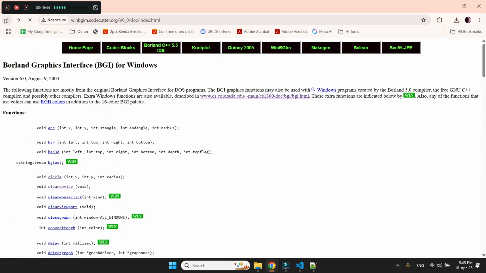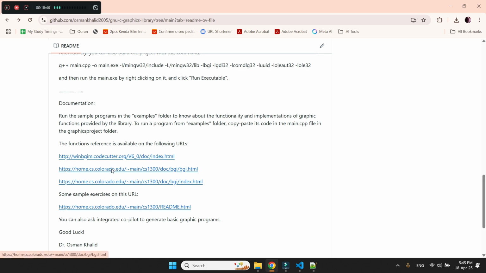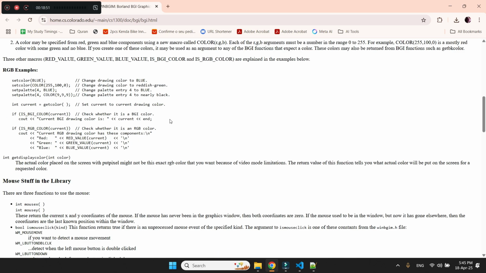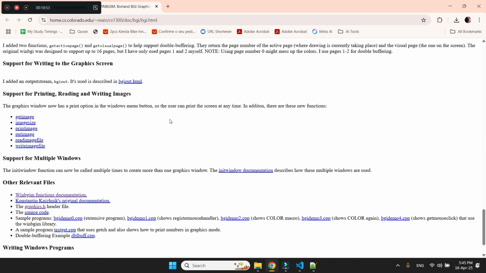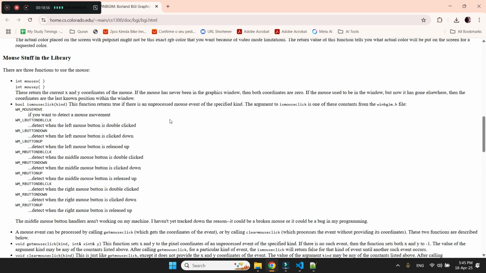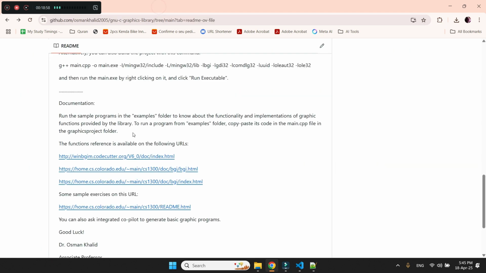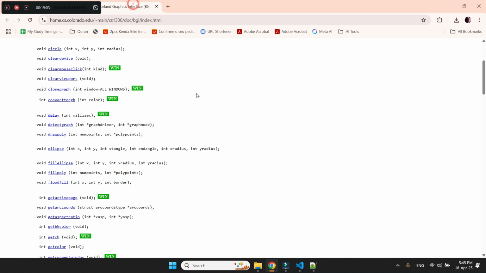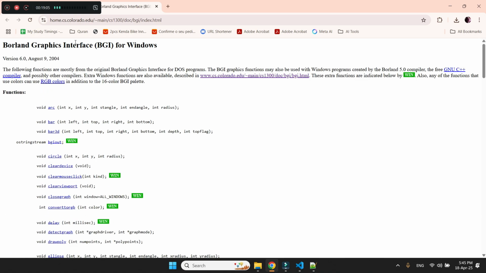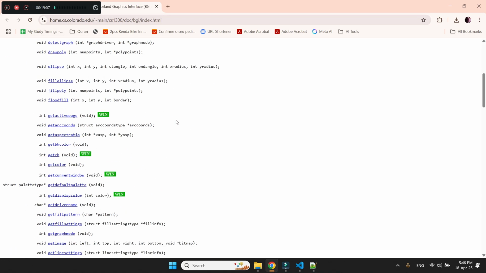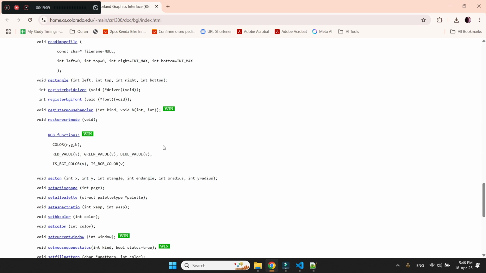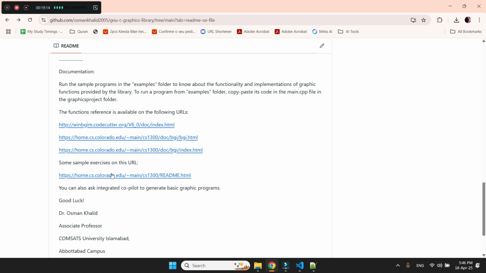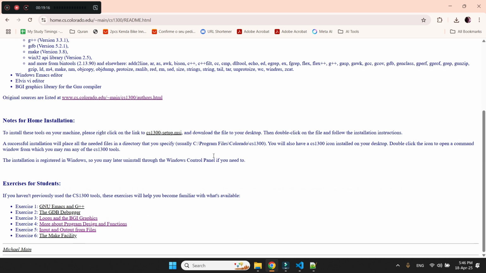Similarly, we have this another link also containing some examples and some function descriptions. Then we have this link as well. Basically it is a Colorado University page, and it is also showing the definition of some functions. Basically it's a documentation, and then we have some sample exercises on this one.